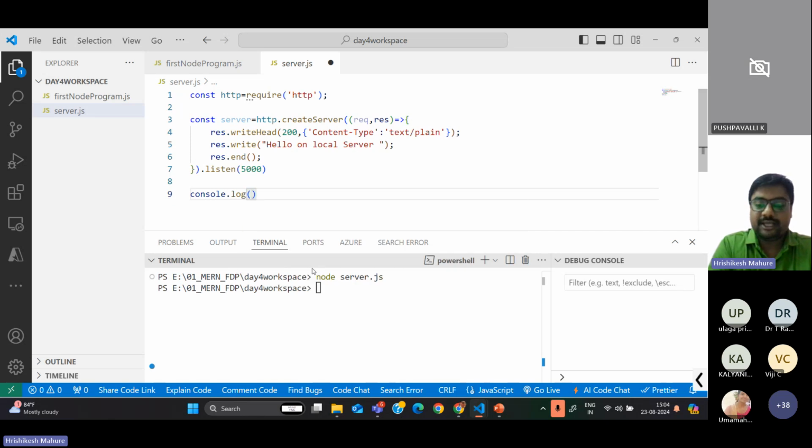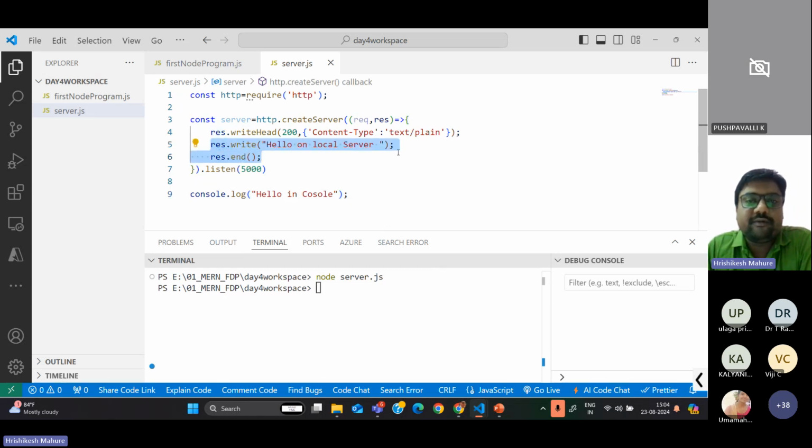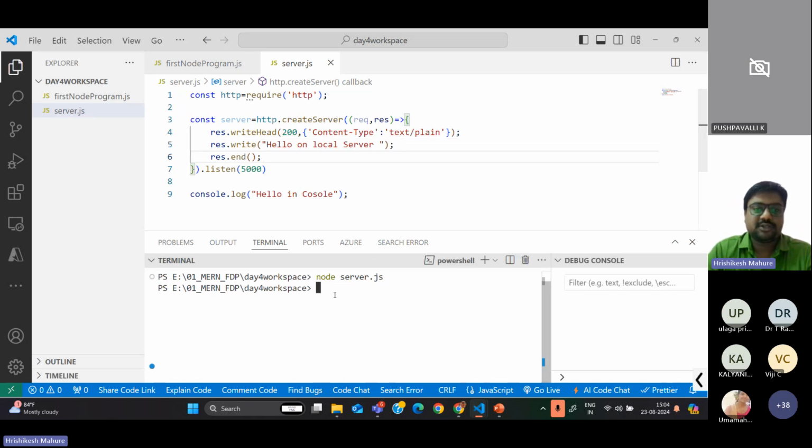I'm writing console.log, hello in a console. Console.log always gives the output in the console, and response.write always gives the data on the server side, or we can say browser side. Now execute this code again, node server.js. We get the output hello in the console.